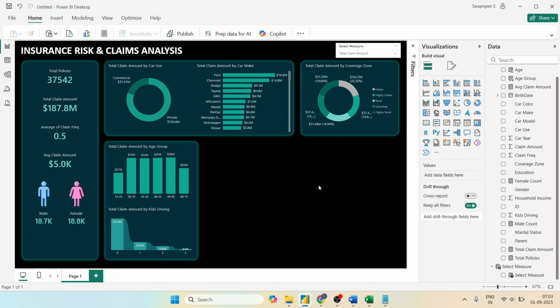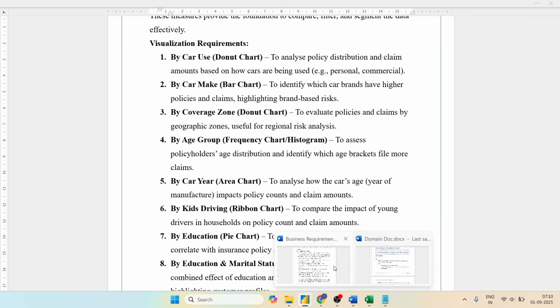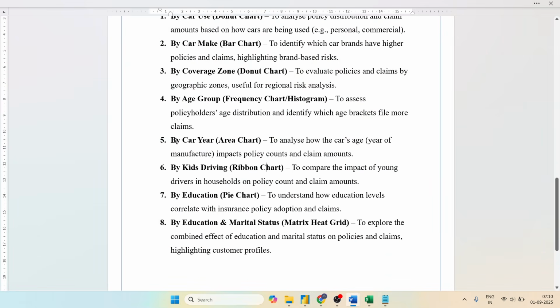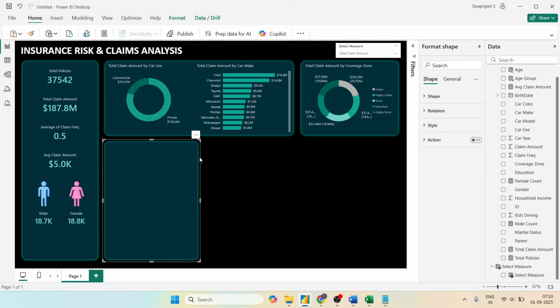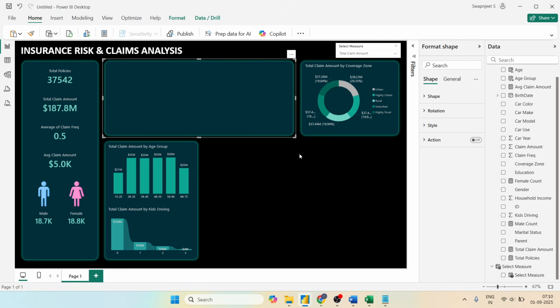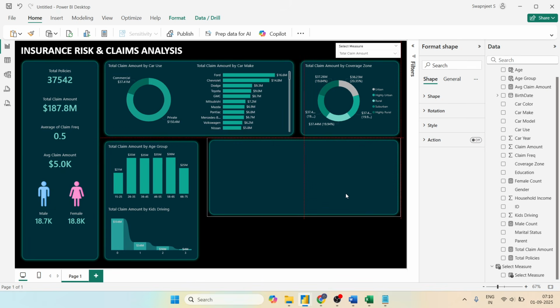And now next, let's move ahead to our next requirement. So now let's move ahead to our next requirement, guys. As per our problem statement, we have to find out by carrier, that is nothing but the area chart now, right? So first, I will create a placeholder for this. I'll just Control C and Control V. Okay, and I will just extend it likewise.